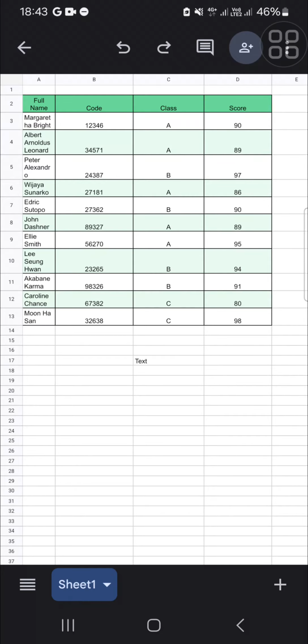In today's tutorial, I'm going to show you how to change font in Google Sheets mobile. Okay, let's get into it, guys. Here I have opened my document in my Google Sheets mobile app. And then for instance, I'm going to change the font of the first row.